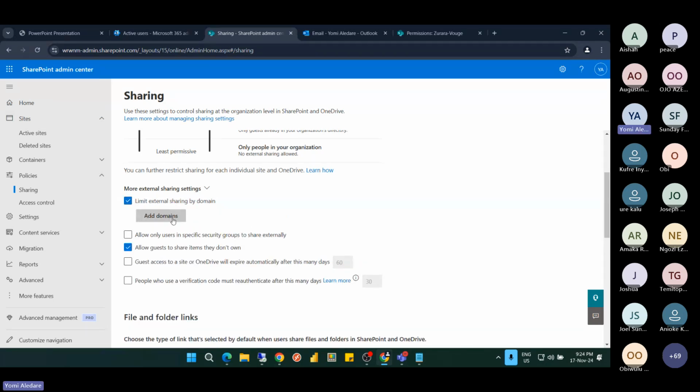Maybe you want to only share with all GT domains or all UBA domains or all First Bank domains. You just click on add domain. So as long as that user has that domain, it will allow them to share. You can test this on your end and demonstrate that.